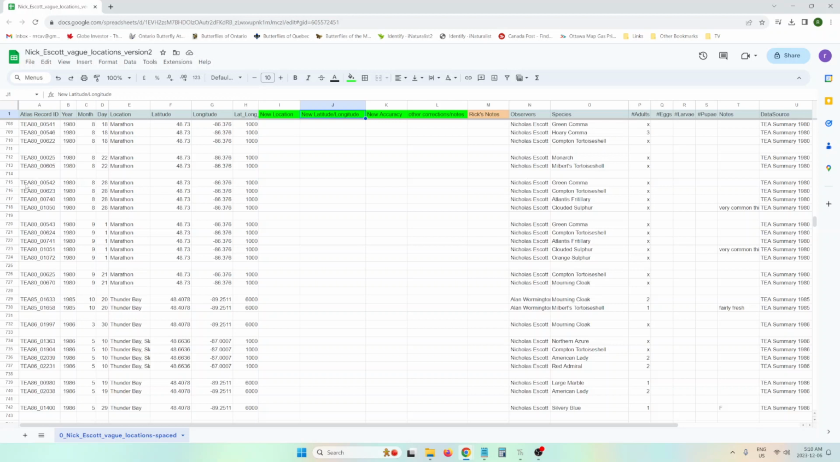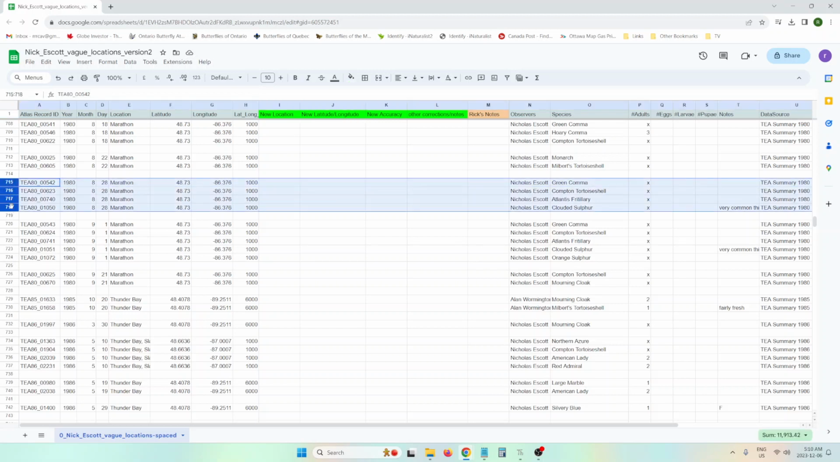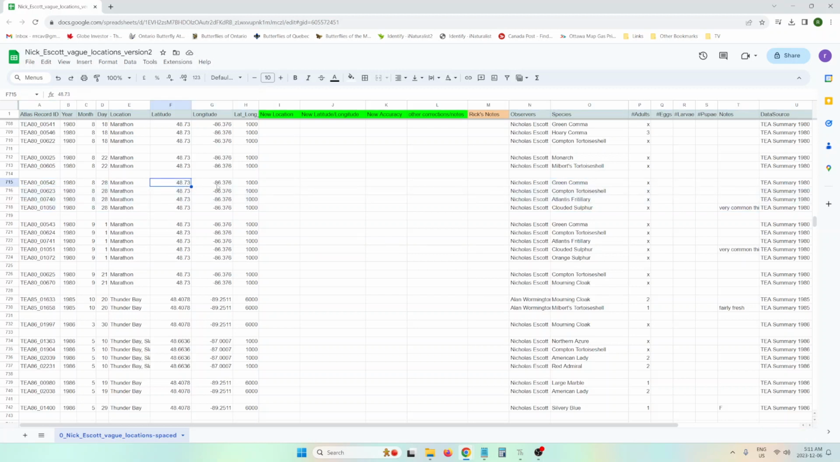So let's just look at this set of four observations here. According to the atlas, on August the 28th, 1980, somewhere around Marathon, you saw Green Comma, Compton Tortoiseshell, Atlantis Fritillary, and Clouded Sulfur. Now, where is this on the map?